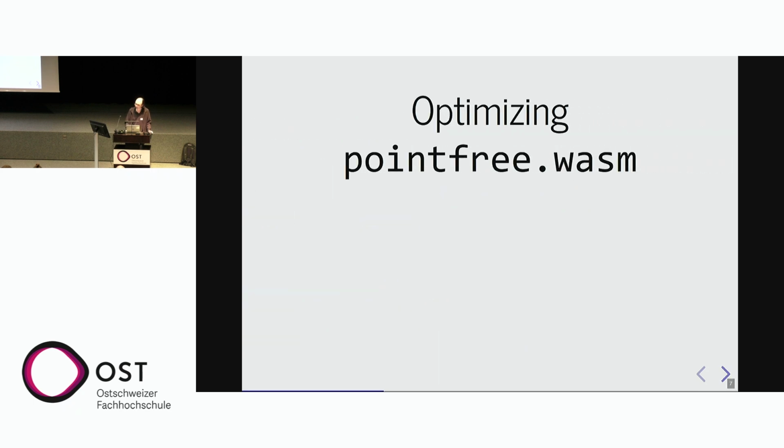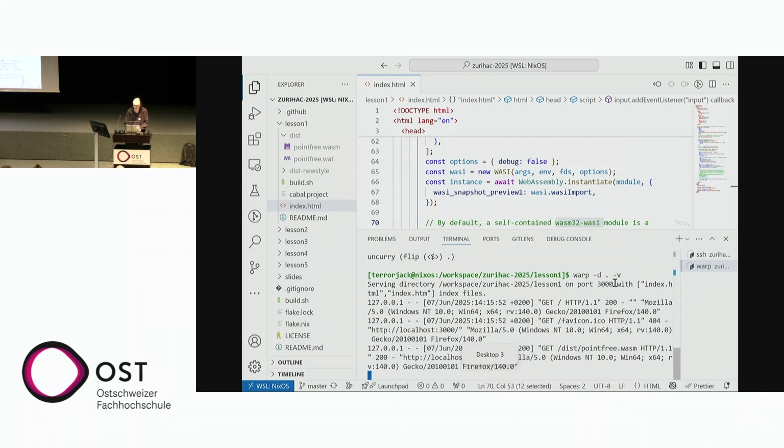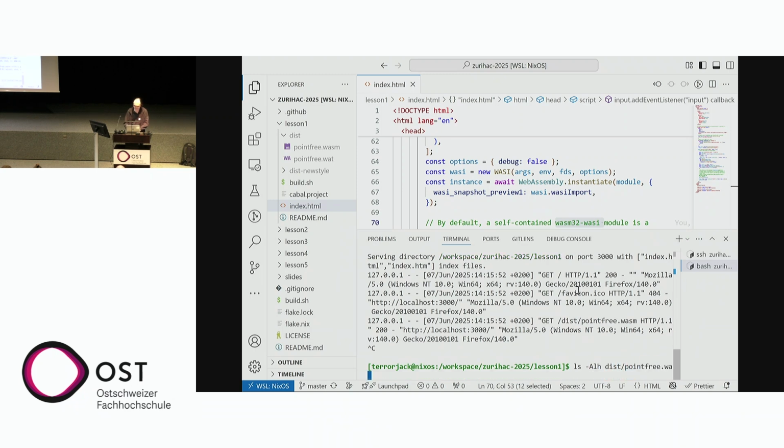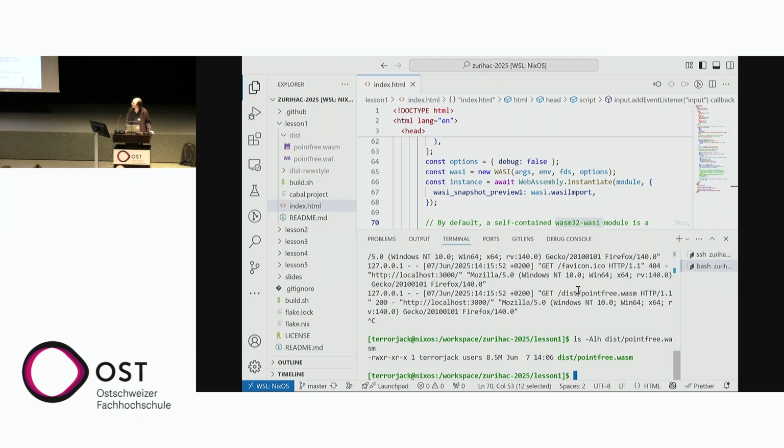Another topic before going to the next lesson is optimizing the size of point3.wasm, because let's take a look at how large it is currently. 8.5 megabytes, so totally a shame, especially if it is not compiled through micro Haskell, which I assume will be much smaller.